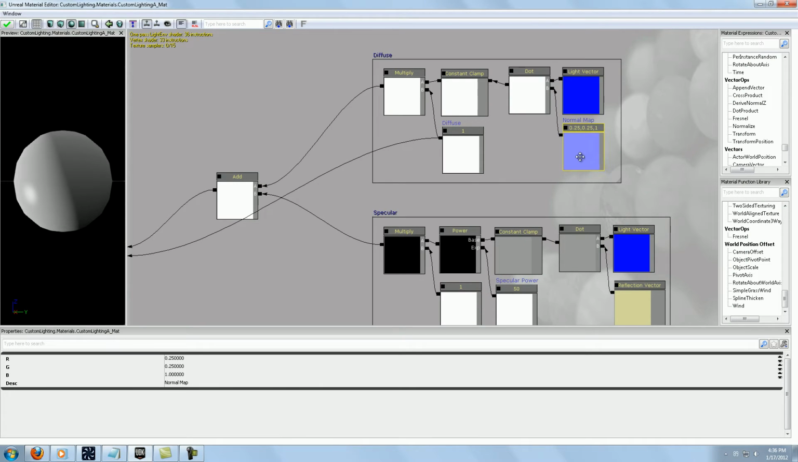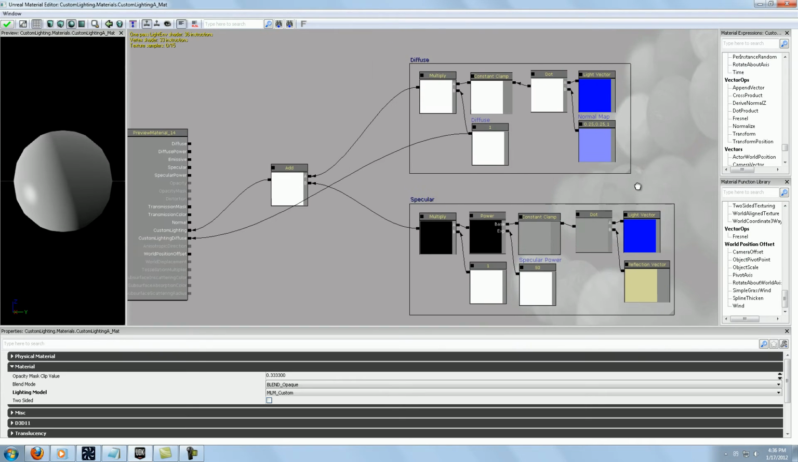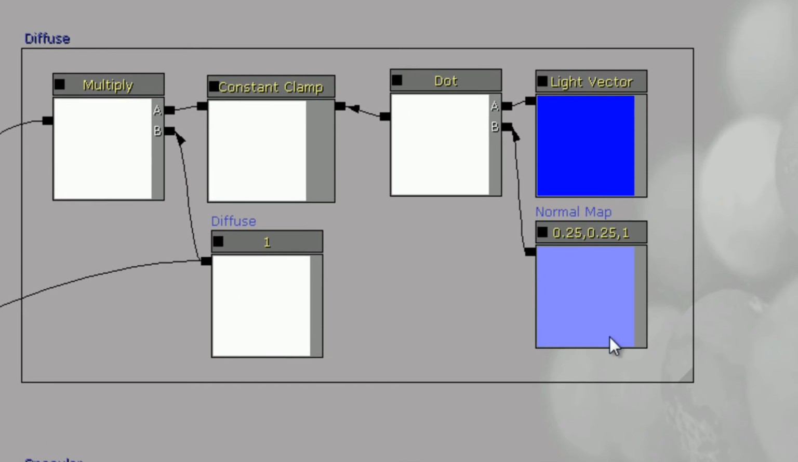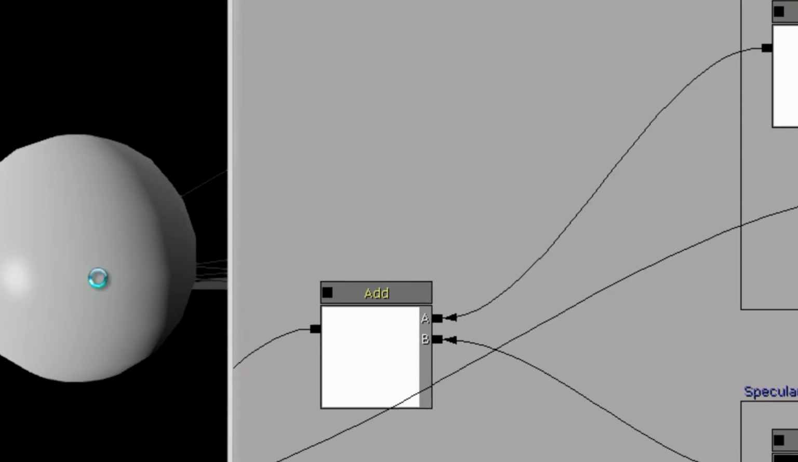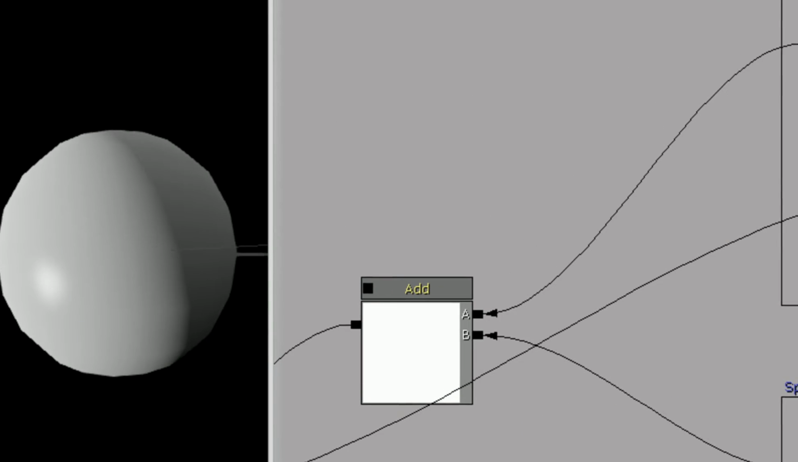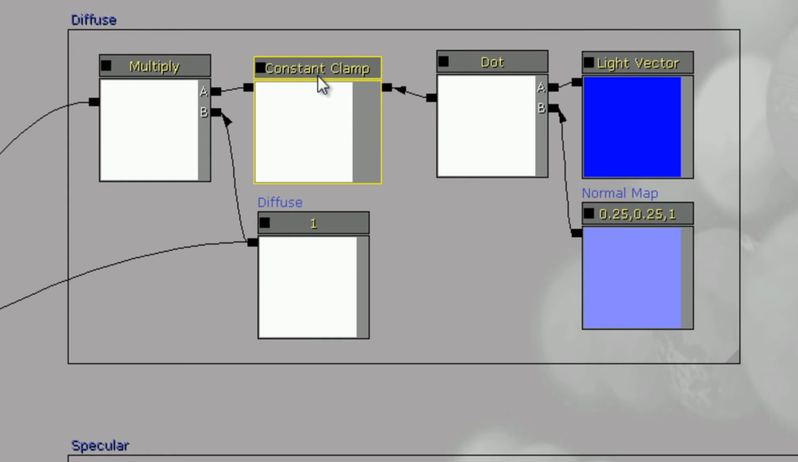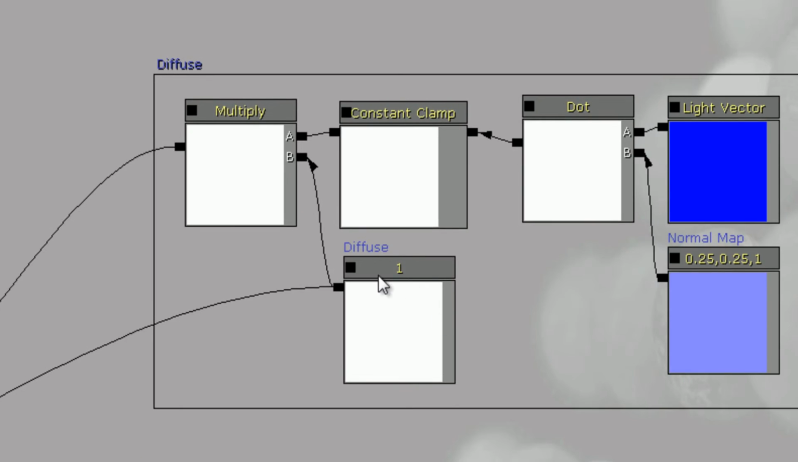Okay, so I wanted to quickly describe kind of the meaning behind some of these things real quick. The light vector is going to be the direction that the light is going in, like the direction that the light is traveling in, and it's going to take the dot product of that and your normal map. So that's how it determines basically the light shaded part of it. And it's going to take that and clamp it down to make sure that it's between a value of 0 and 1 like it's supposed to be, and multiply it by the diffuse. So your diffuse can be just about anything here.